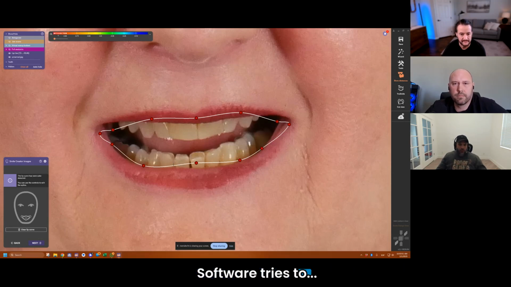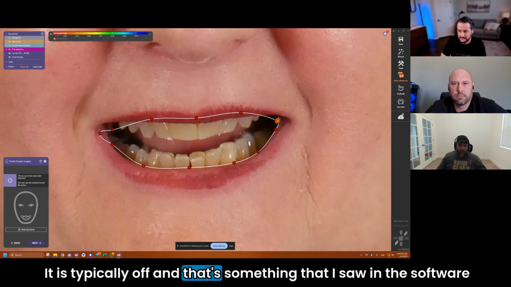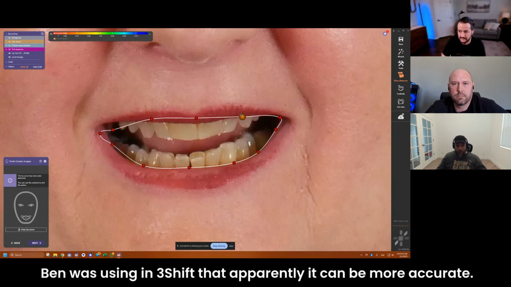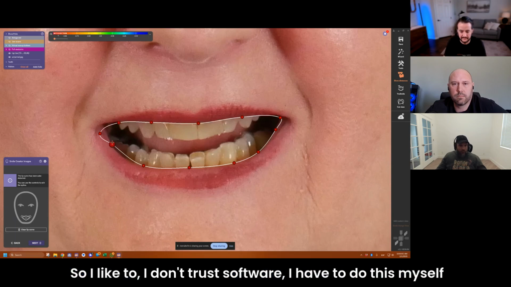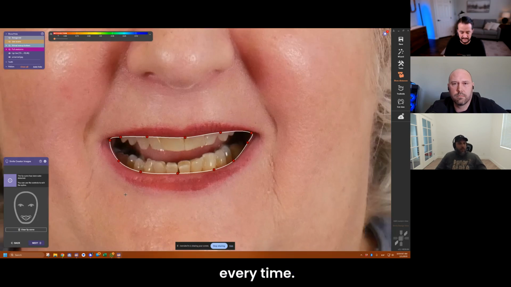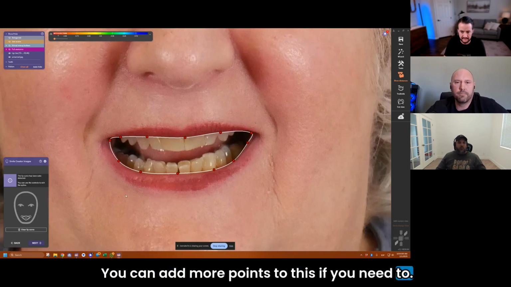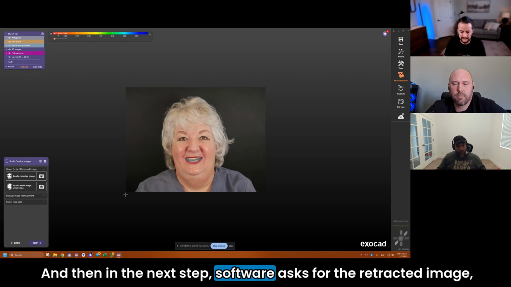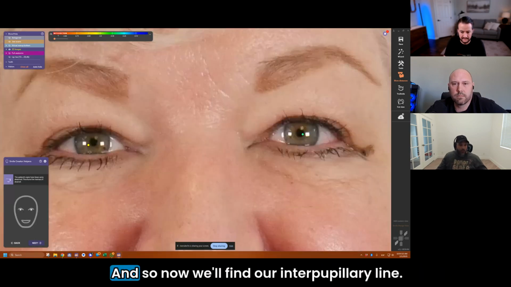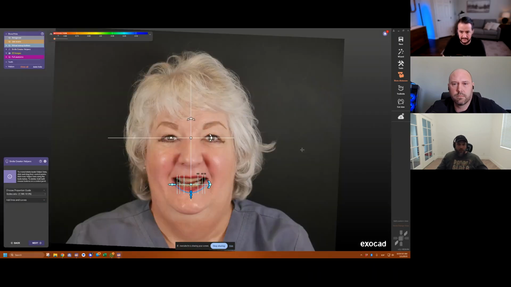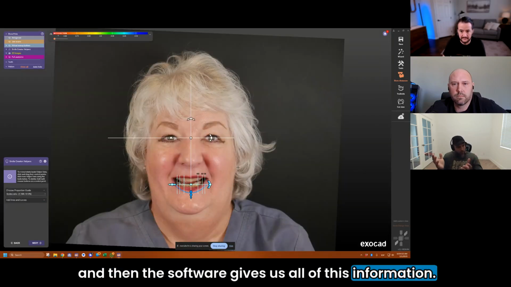Software tries to outline the lip. It is typically off, and that's something I saw in the software Ben was using in 3Shape, that apparently it can be more accurate. So I don't trust software ever. I have to do this myself every time. You can add more points to this if you need to. And then in the next step, software asks for the retracted image, but we'll skip it. And so now we'll find our interpupillary line. And then the software gives us all this information.